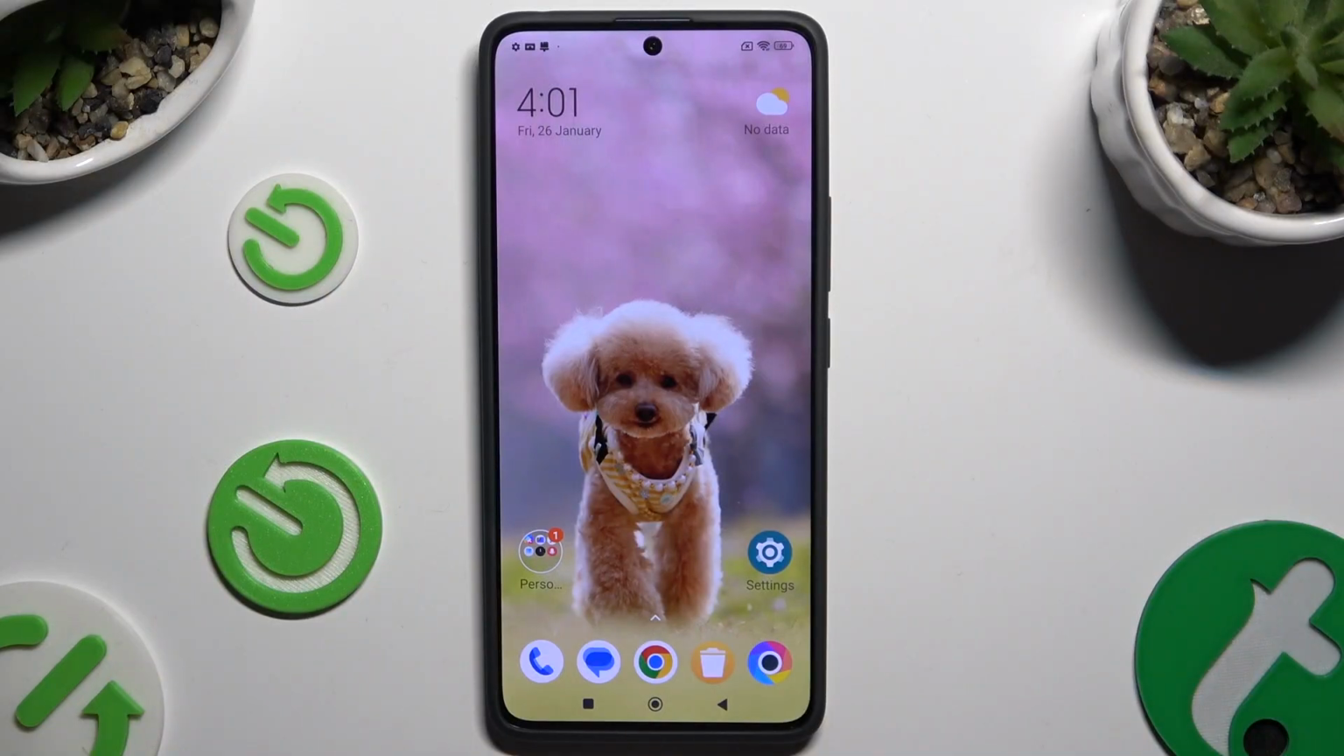In front of me is POCO X6, and today I would like to show you how you can open apps in pop-up view.